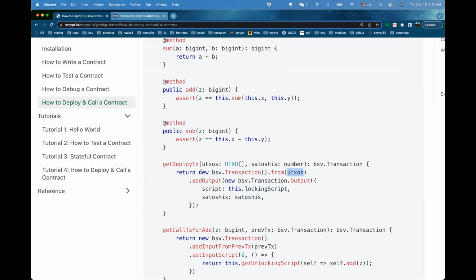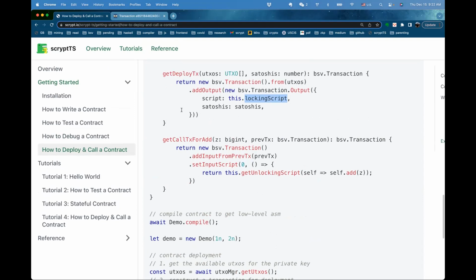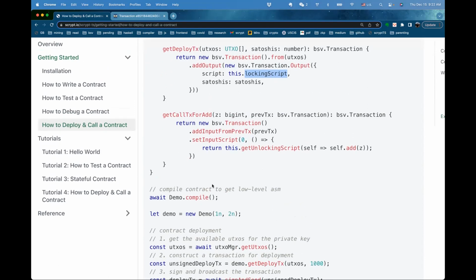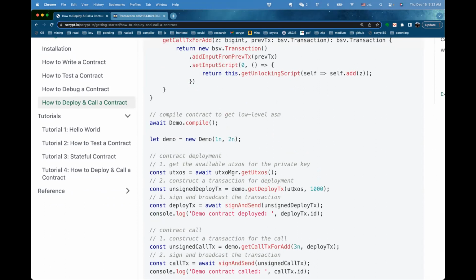For anybody who is familiar with the UTXO set, this is how you construct a new transaction, right? You basically fetch the UTXOs first, and then out of these you create all the inputs, specifying the UTXO set you are spending. And then you add one output with the contract locking script here. Once you have the transaction ready, it's unsigned, right? So you sign it and then broadcast it.